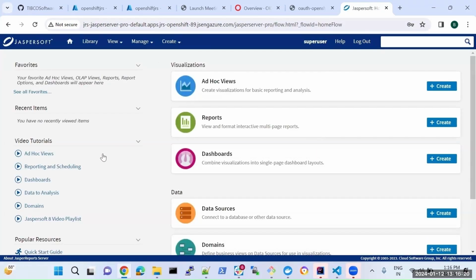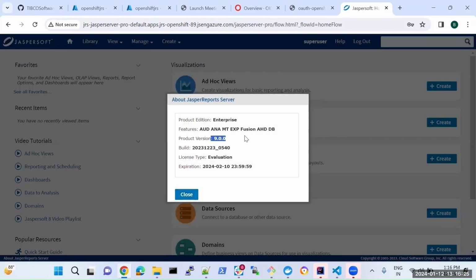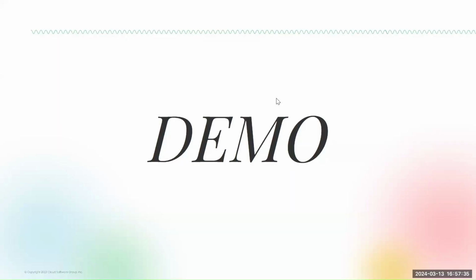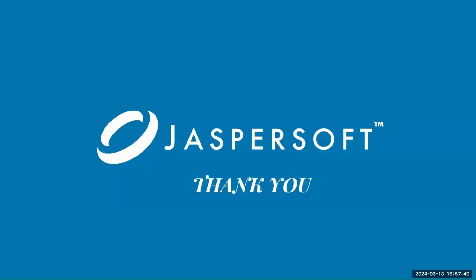Okay, logged into the Jasper Server and here you can see the JRS version. This is how we deploy JasperReports Server on OpenShift cluster. Thank you.